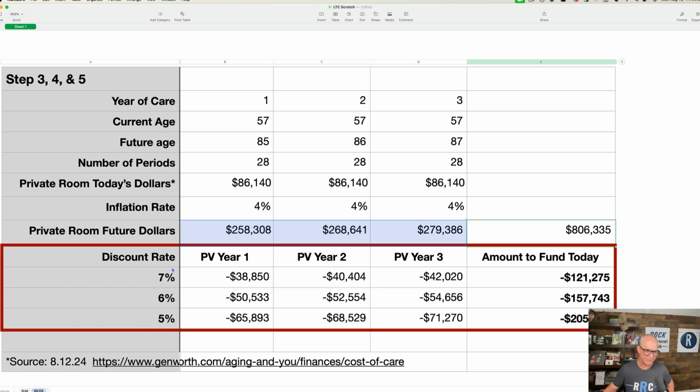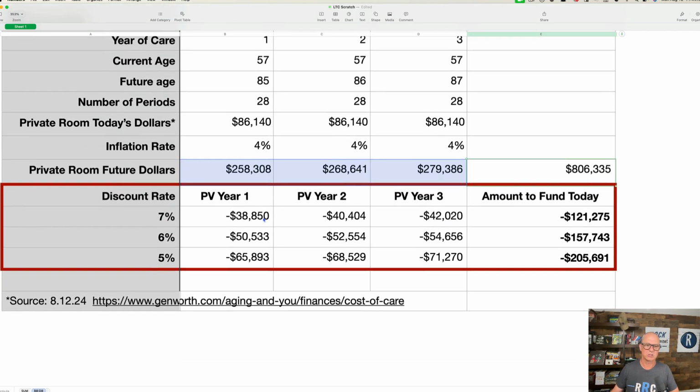Now, I'm using a simplified version when we come to inflation adjustment, just for example purposes. But let's take this first number, $258,308 that would cost me in year 1 when I'm age 85. We've inflated that number, so we know that's a future dollar number. If I were to put money in an envelope today and invest it, or a contingency fund, how much do I need to put in? Well, that all depends on the growth rate that you're going to receive between now and when I'm 85, or 28 years here. So that is what the discount rate helps solve for.